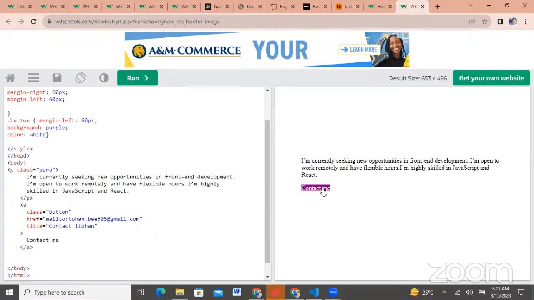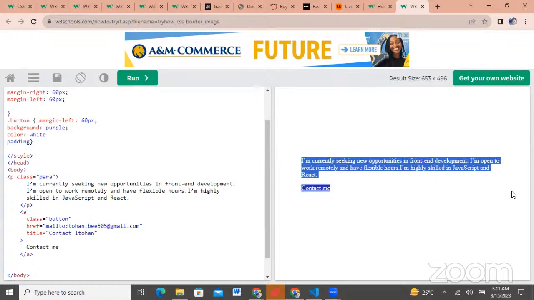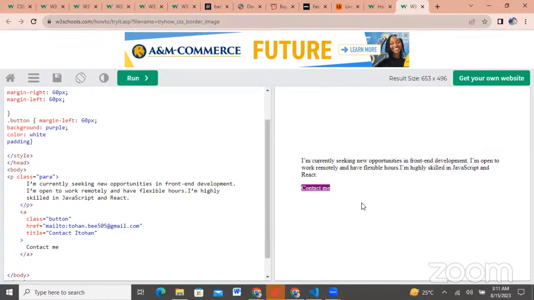So now this is too small. I want it to be a little bigger. What am I going to use? That's when you use the padding. We use padding. One difference you should know between margin and padding is that margin is the space outside a particular element. You can see the margin is around the text. Padding is inside.